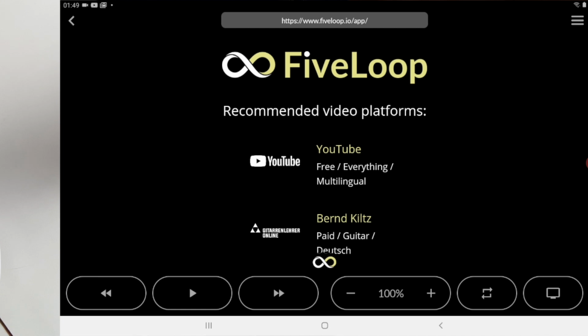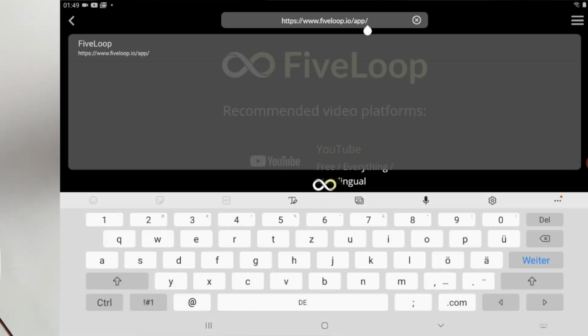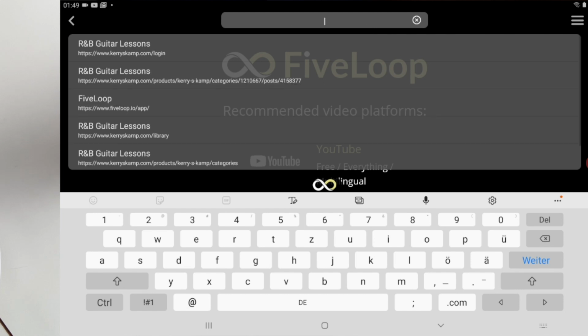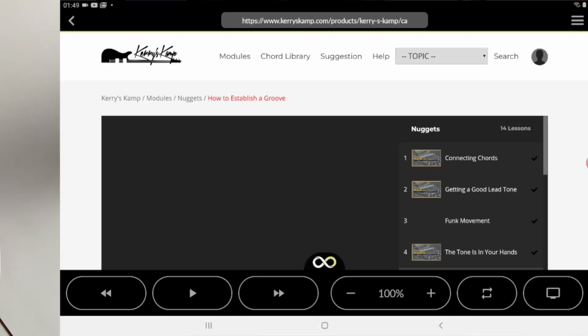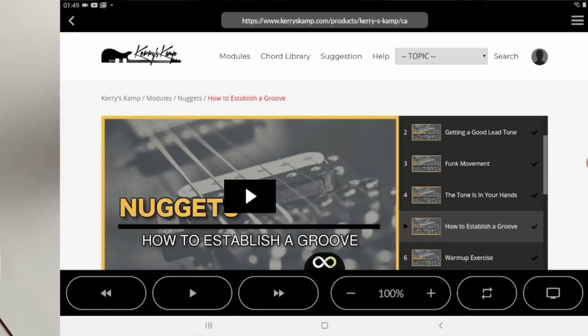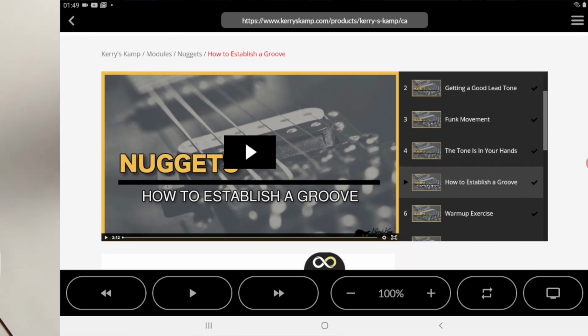So just tap on the URL text field and we're gonna delete that and go to this website. And I'm going to show you how the control elements work.